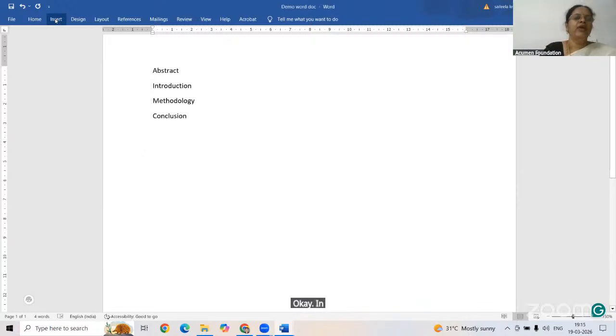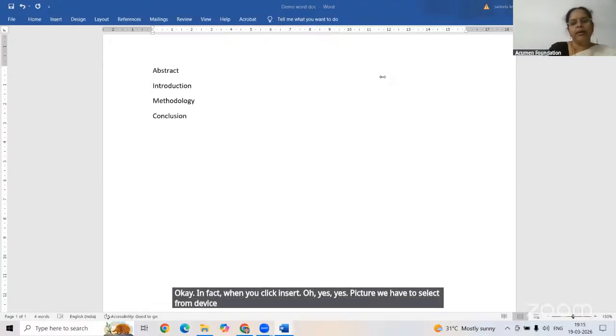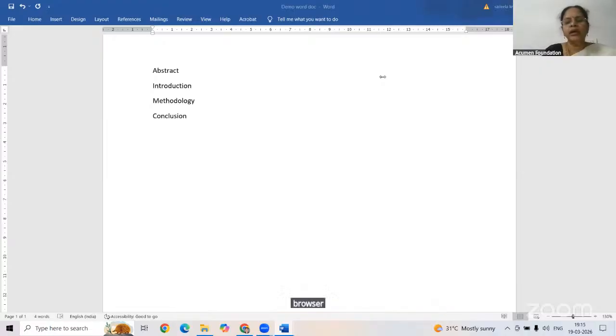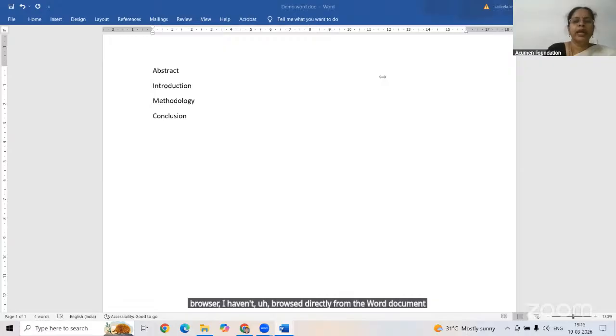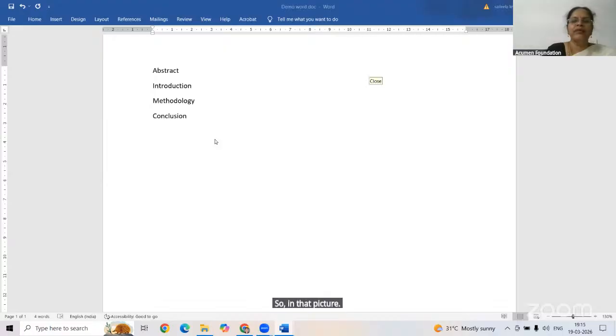When you click insert, picture, we have to select from device. I haven't browsed directly from the Word document. I'll be saving it in the system and using it directly. There is an option, but I haven't used it. So insert picture, I can select from the device.